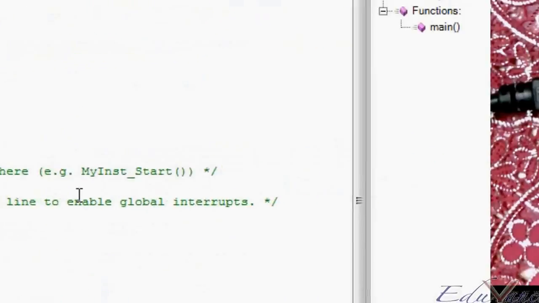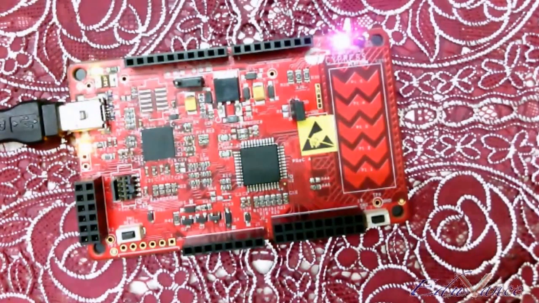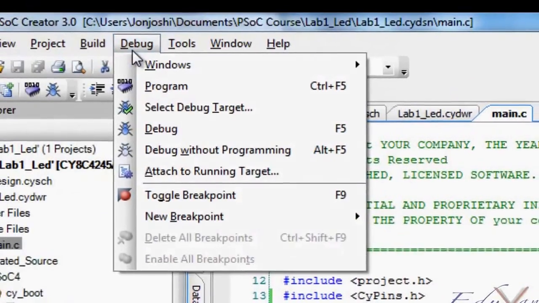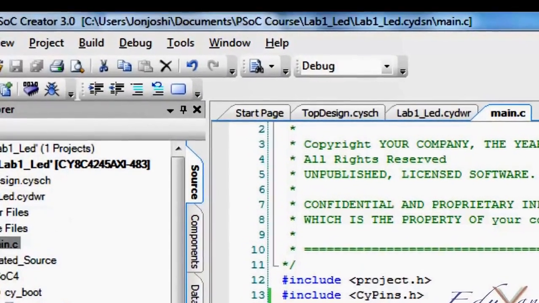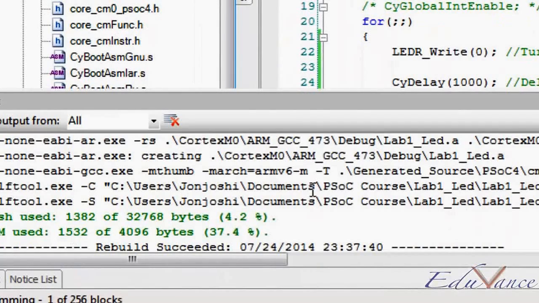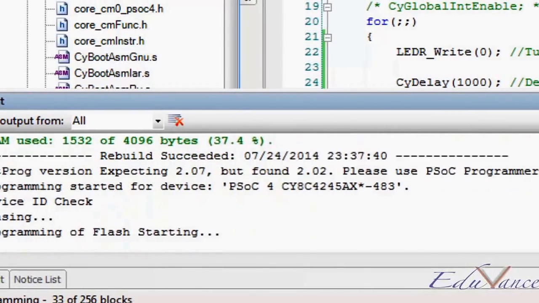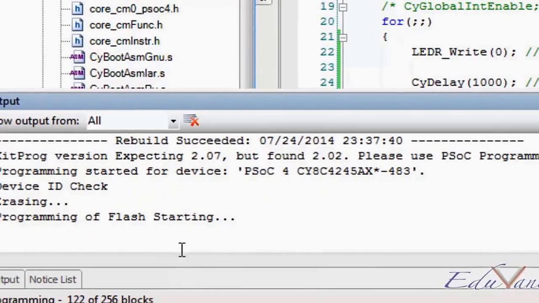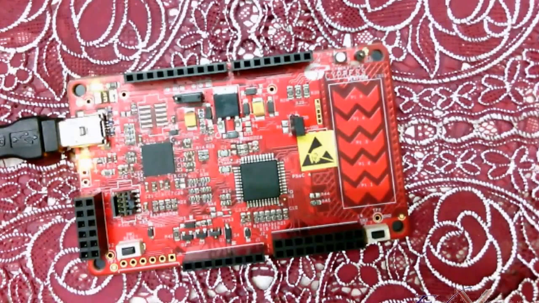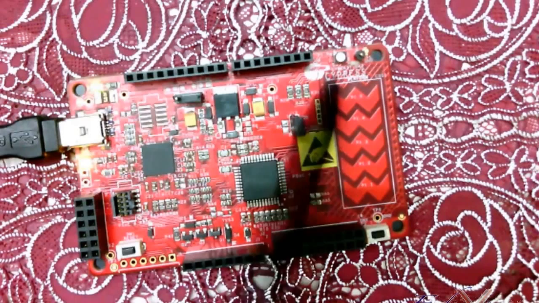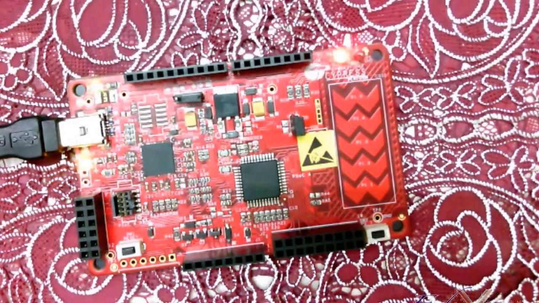Now keep an eye on the board here. This is your RGB LED. So now on the software, let's go to debug and then click on program. And now if we look at the software here, it says that programming of flash has started. And now let's look at the board. You see that the LED is blinking, the R LED.